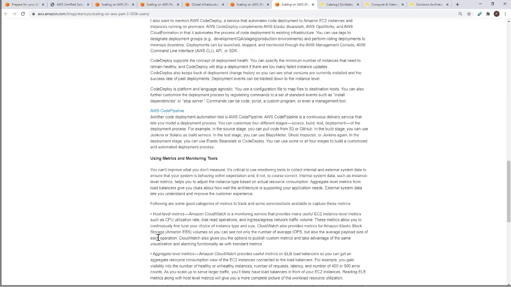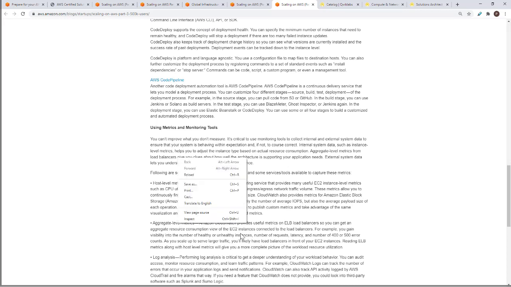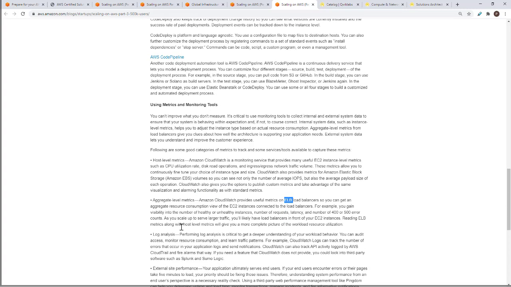Then there are aggregate level metrics, which are mainly at the ELB level: how much traffic is coming in, and how is it getting distributed. And then for log analysis, you would like to put in a way to automatically analyze a log and flag any discrepancies that you might want to know in advance, before it gets too late. And CloudTrail is a good way to do that. You can track the API level activities that are happening, which is good to understand even for security.